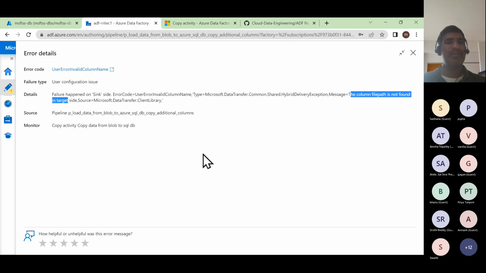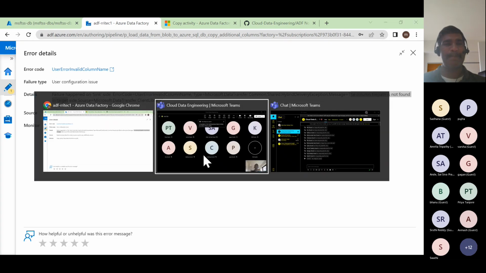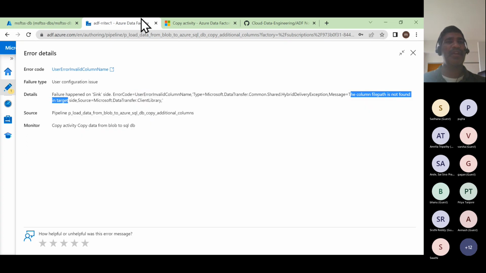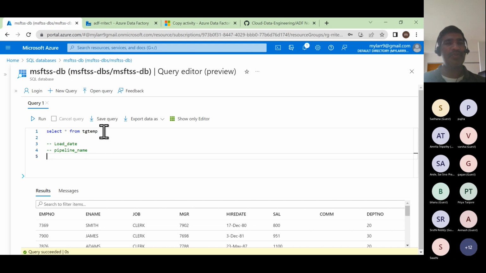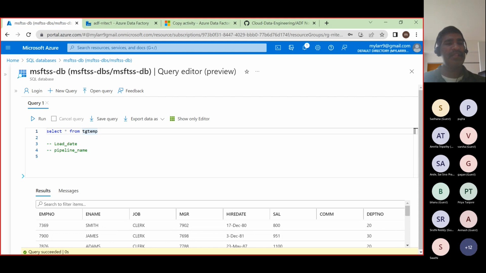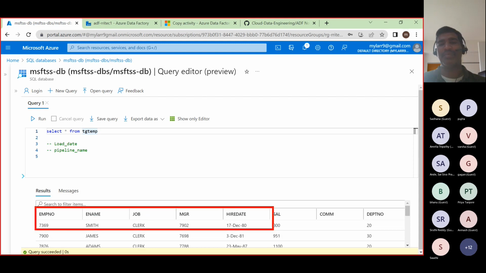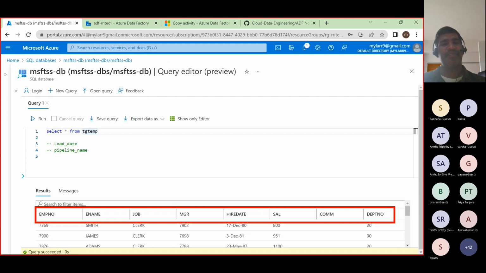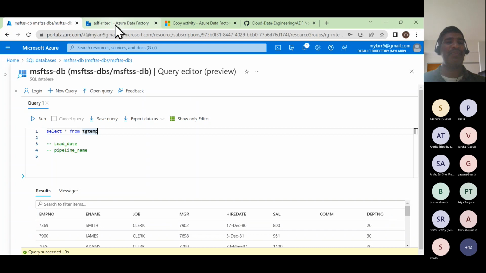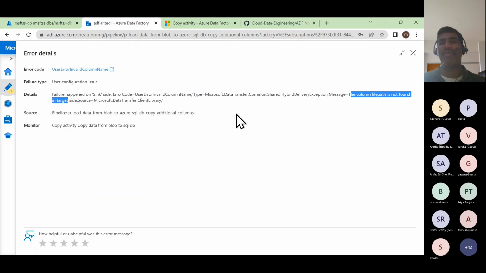Because in our target, if you go and observe, are we having anything called file path? In this target, do we have anything called a file path column? Is the file path column available? No. As it is not available, it is throwing this error message. It's saying, hey, I am not able to find the file path column. The column file path is not found in the target.